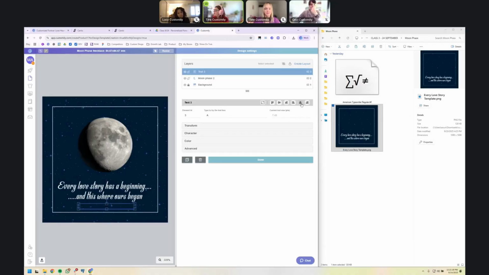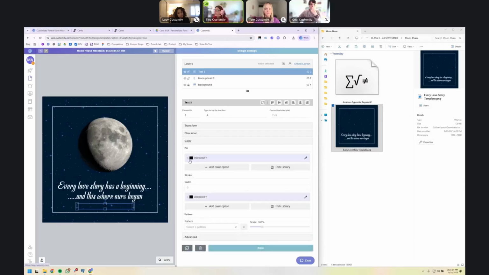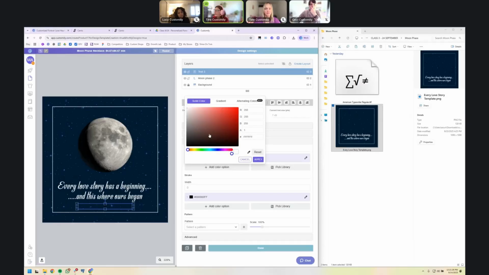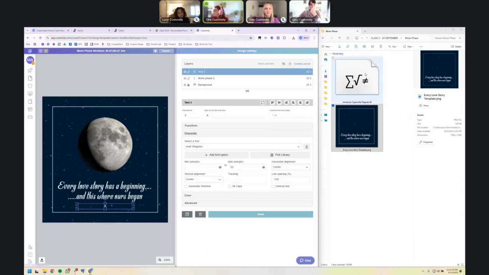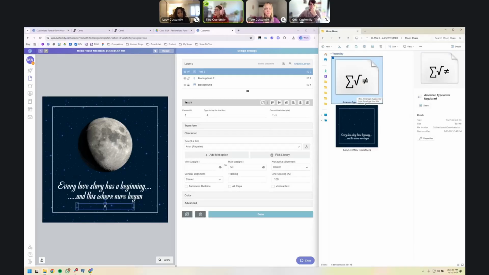And again, I'm going to align to middle. I'm going to choose my color fill here. I'm going to put it white so it stands out. And I'm going to be uploading this font file here for the American typewriter font.